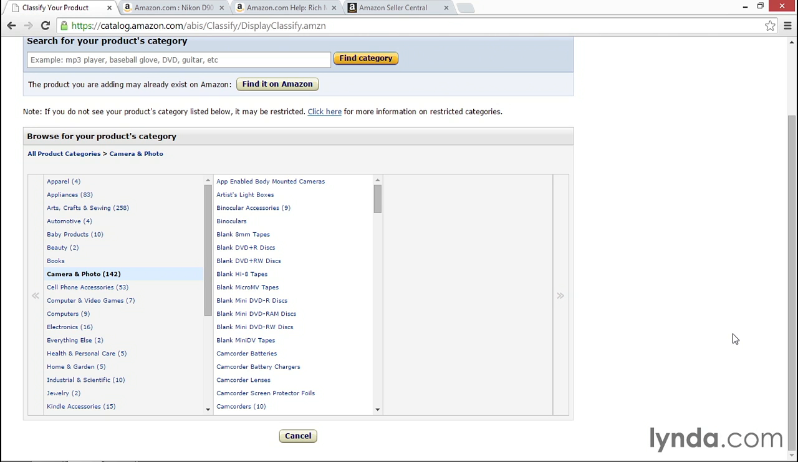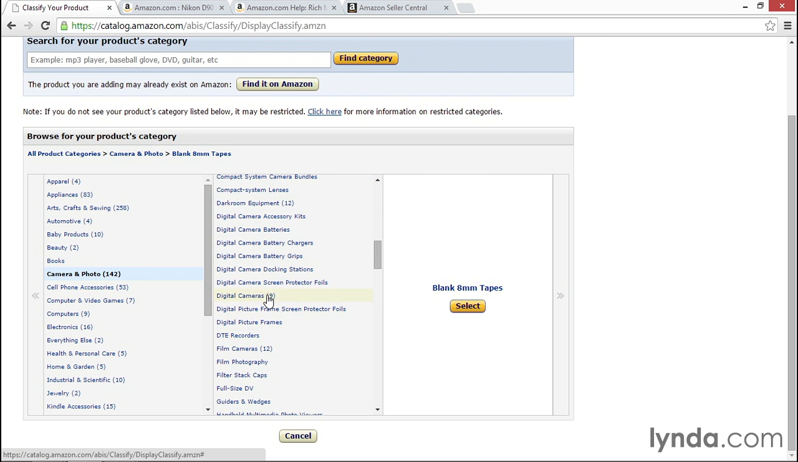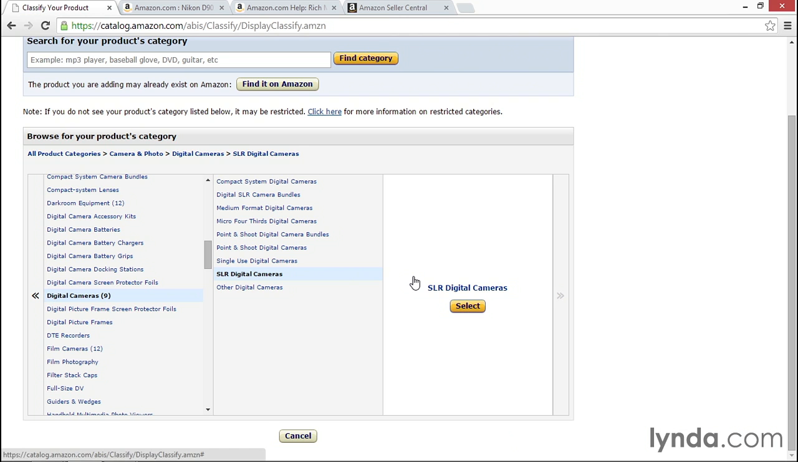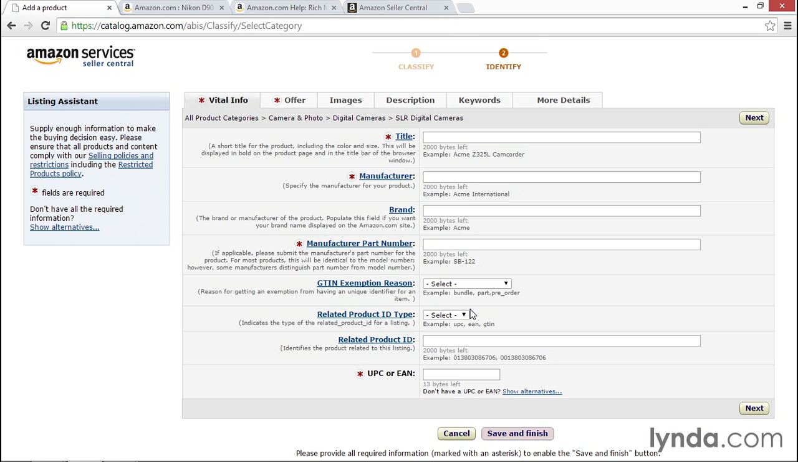Also, some subcategories may not be shown if you haven't yet been approved for them. Select the appropriate subcategory, and again, you may see another level of subcategories if there's a number after the name. Continue down the subcategory listing until you finally see the Select button. Click this button, and you'll now see the area into which you'll be adding the product information.